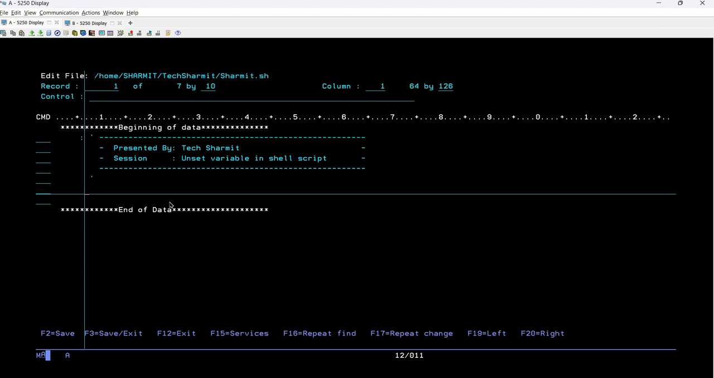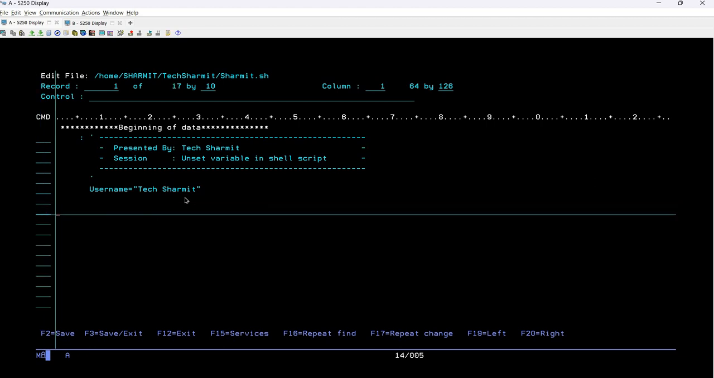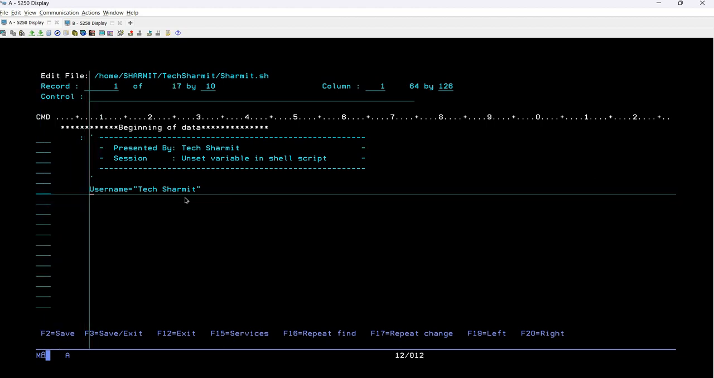So now what I'll do, I'll simply write here. In order to understand unsetting of a variable, firstly I'll show you how a normal variable works. So let me declare one variable here. I'm writing username, and then we are using equals to. Remember, do not include any extra spaces here, otherwise it will give an error. Then simply write your username. For example, my username is Sharmit. Okay, so this is ready. Now let me add a few more lines here because we need that.